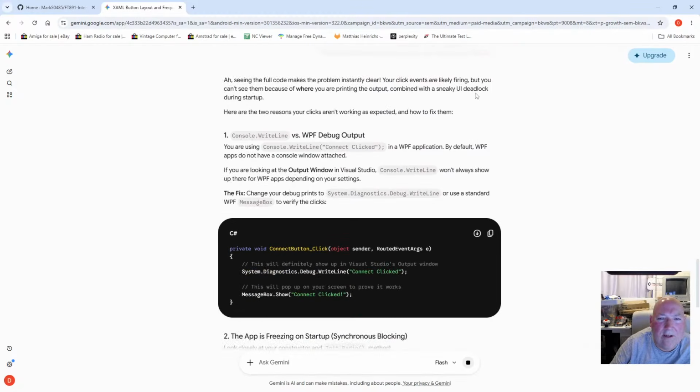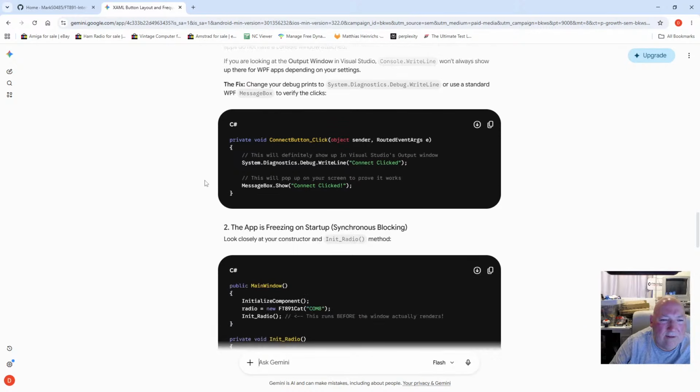Your click events are likely fine, but you can't see them because of where you are printing the output, combined with a sneaky UI deadlock at startup. What? Never had this with Framework 4.8. Here are two reasons. An application by default does not have a console window attached. Output won't always show up. What? I've never known that before. This will definitely show up, right? Okay.